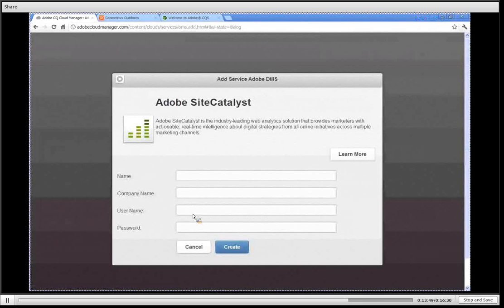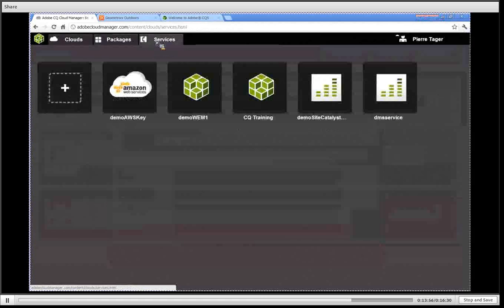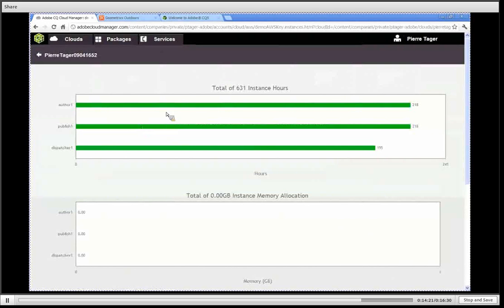Finally, if I go back to the services dashboard, I can click on any of those services and it will give me some metering data, which means I will see every cluster on which this service has been configured and installed and how long that service has been running on that particular cluster. For my Amazon account, I can also click on a particular CQ cluster and see how many instance hours each of the machines have run, as well as the amount of memory and storage configured for that particular cluster.